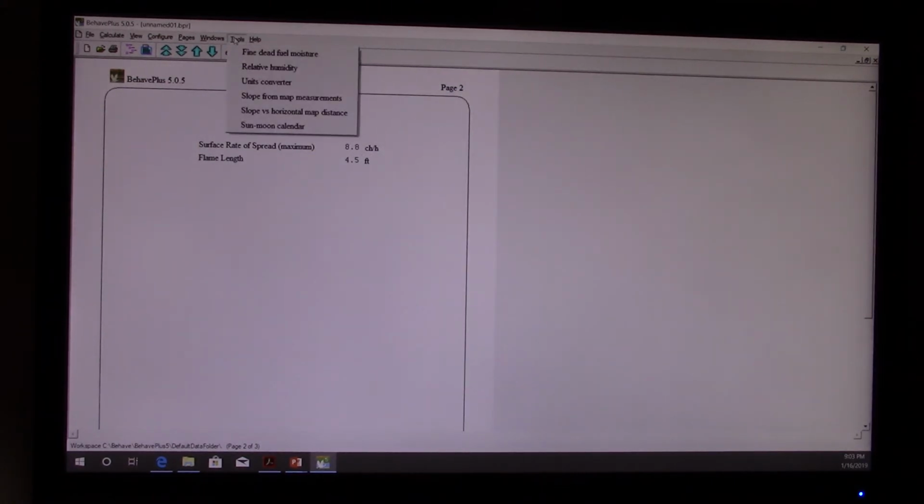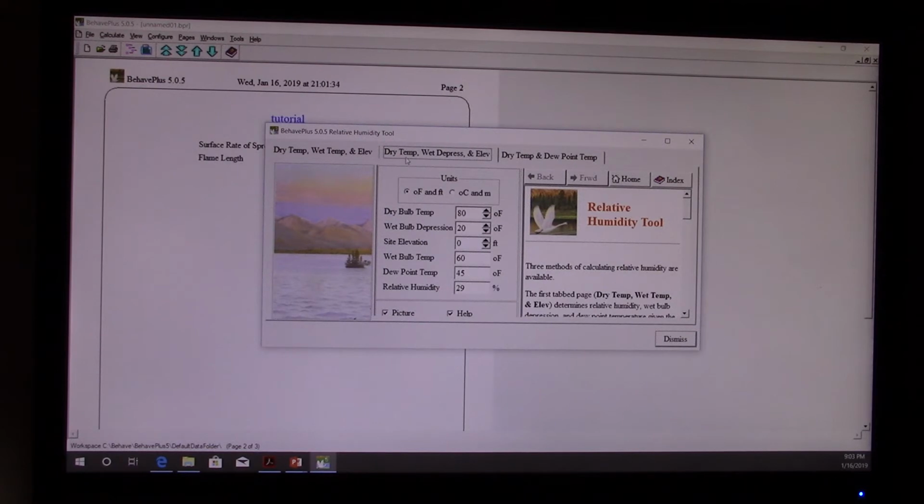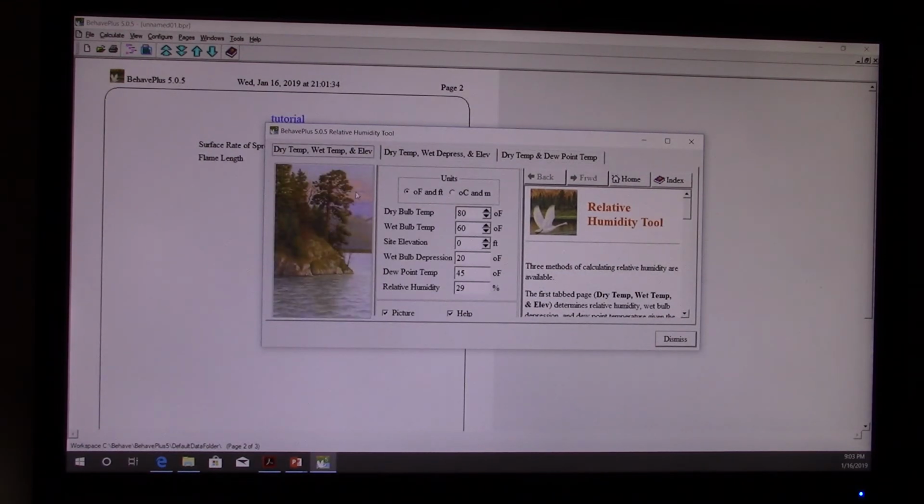Other tools, we've got relative humidity. It defaults to the dry bulb, wet bulb tab, but there are also tabs for entering this by dry bulb and the difference between the wet and dry bulb called the depression, and then by entering the dew point if you know that for some reason. But we almost always know wet bulb and dry bulb because that's what our instrument, the sling psychrometer, gives us. So let's say our dry, and this also calculates on the fly. So if these are your numbers, this is your relative humidity, also gives you dew point.